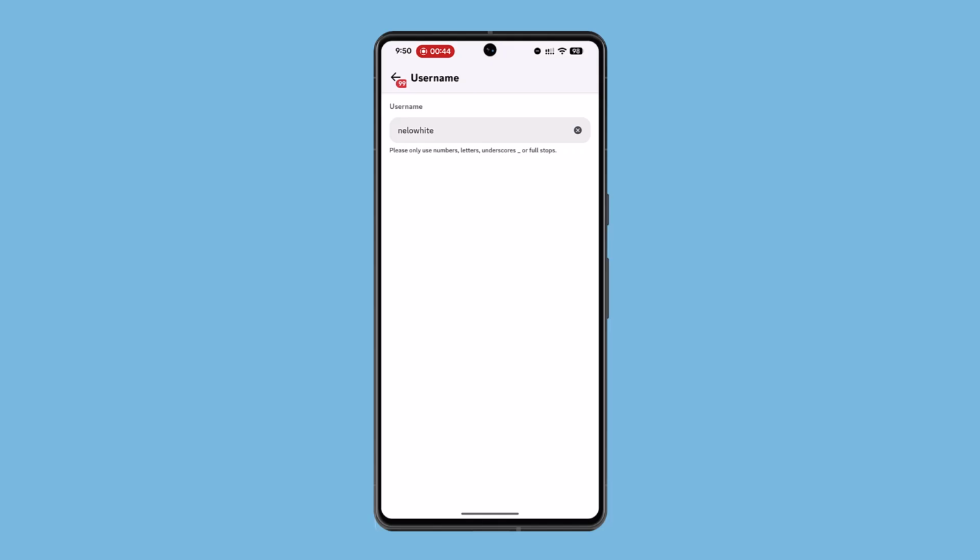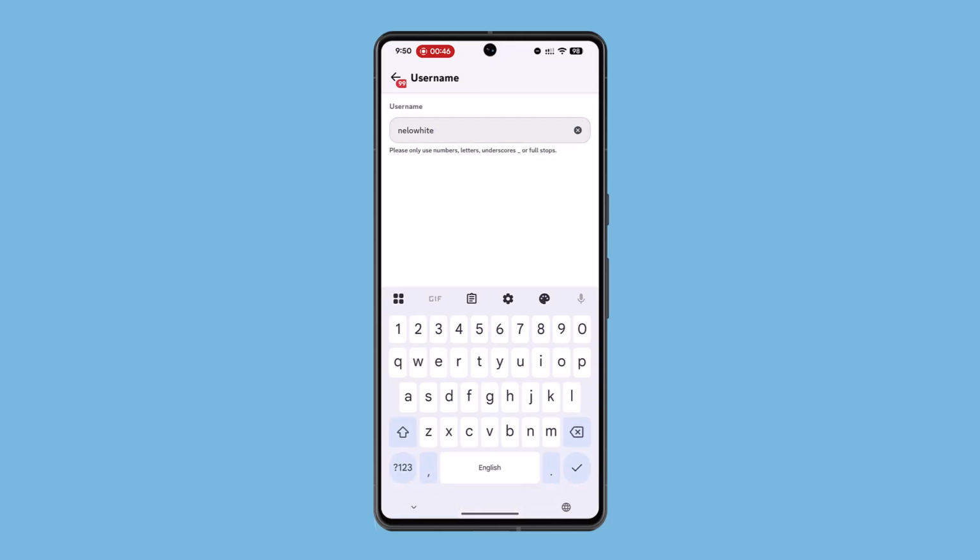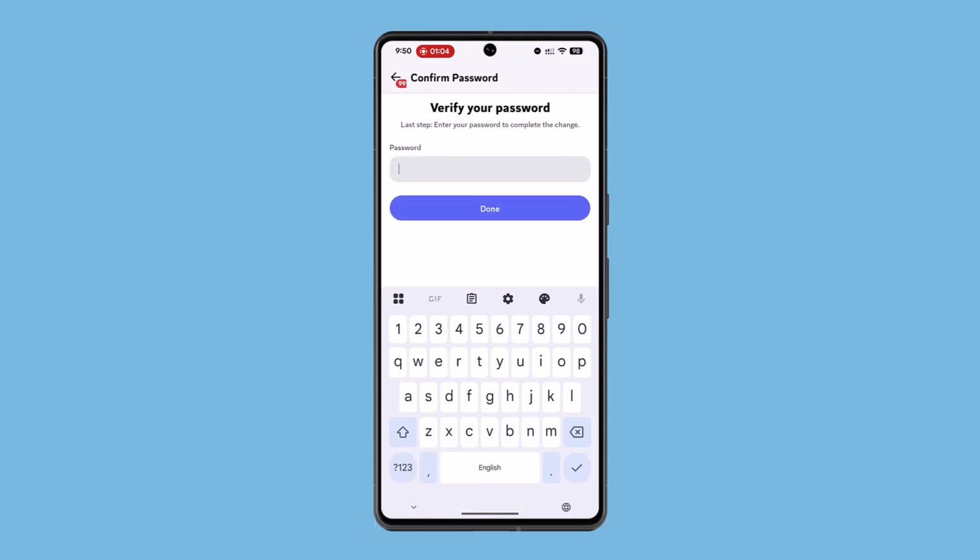So this is my username. So what you want to do is, if you want to change it, you just want to go and erase the present and then type in a new one that is acceptable and that is available. So this seems to be available, so click on the save button.